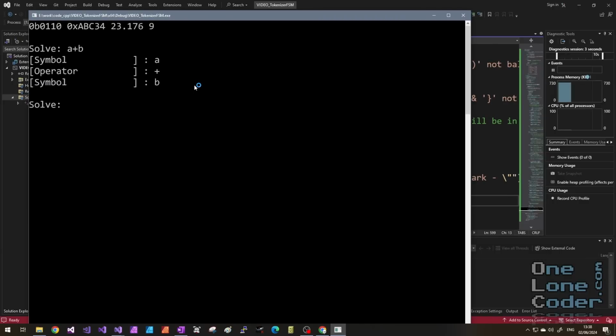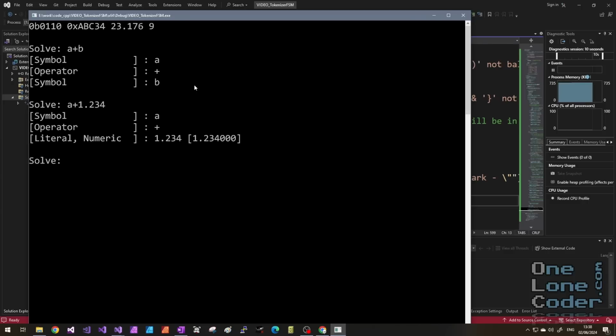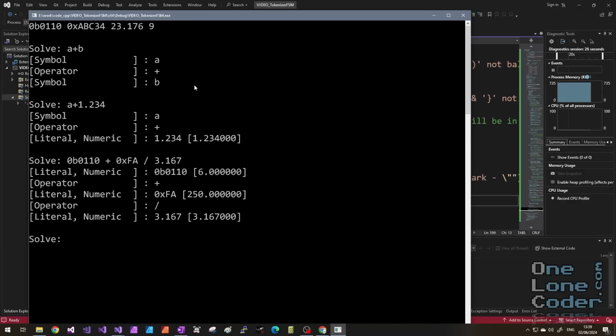A plus B. Very good. Symbol, operator, symbol. I like that. A plus 1.234. Very good. Literal numeric. Let's do some binary, plus some hex, divided by a decimal. That seems fine too. We've also got these additional symbols we've added in now.